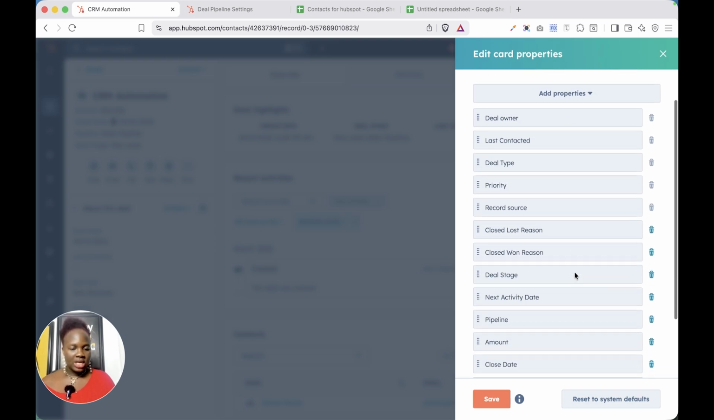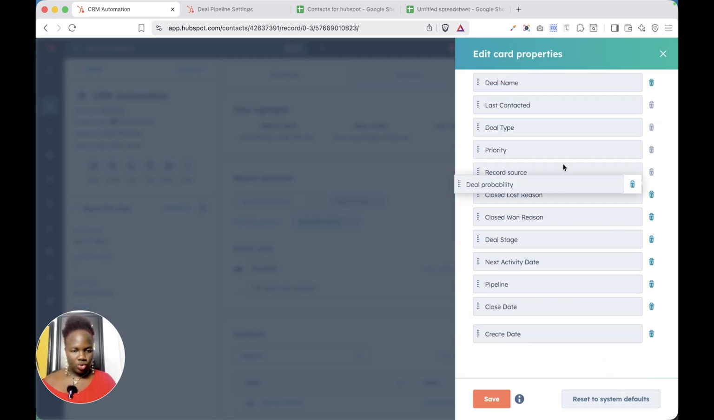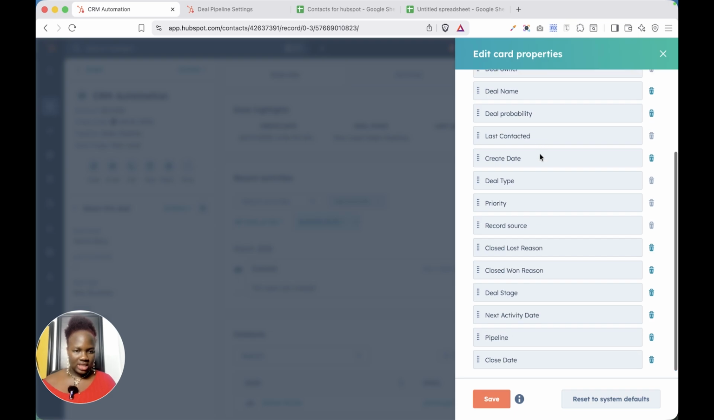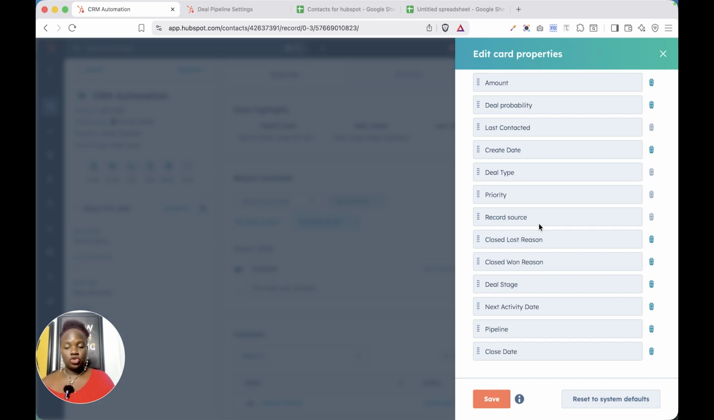So now let's say the amount should actually be up. We want to see the amounts first, or we want to see the deal name first. So the deal name should also be up, and we want the probability to be up also. Then the create date should be after the last contacted. So you just need to rearrange this however you want, and remember that you are free to drag and drop properties however you want to rearrange this.